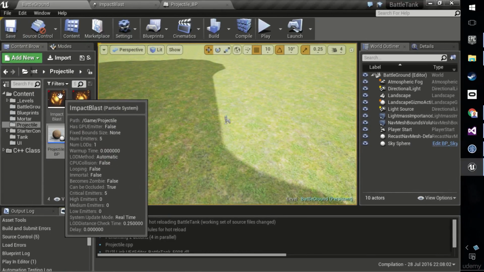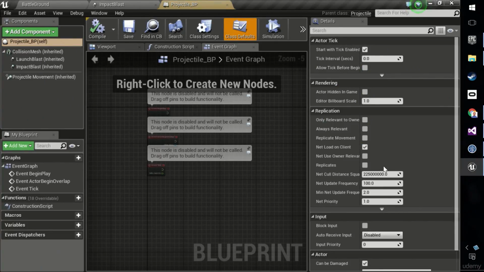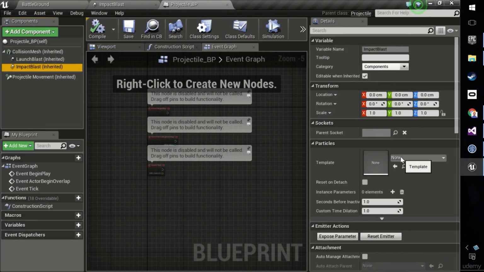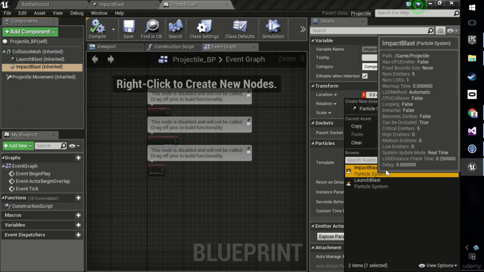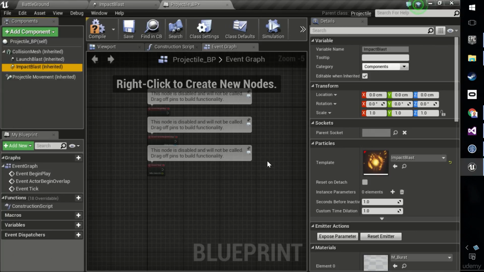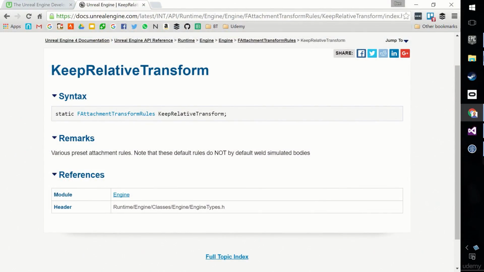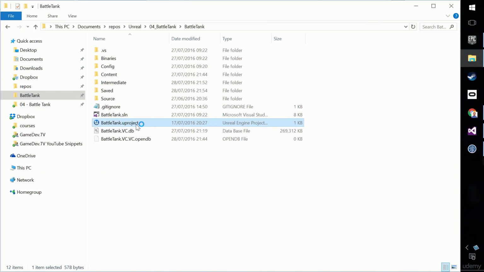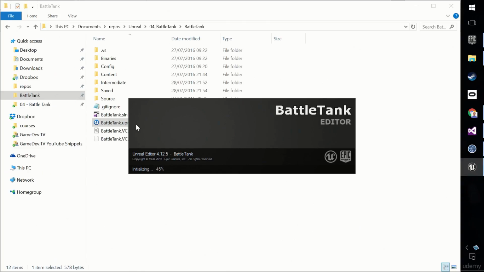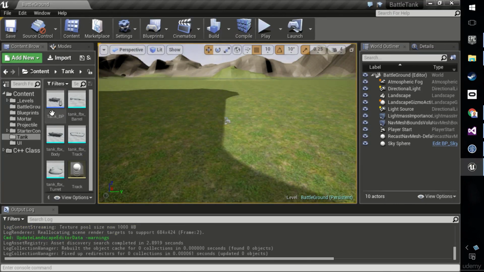Okay, welcome back. So the first thing I don't think we've done is gone into this impact blast and actually assigned the impact blast to the component. So that's done now. If we compile and play that, well, then it crashes. Let's just try again. No, I don't think there's any particular reason it would have crashed there. I don't think we've done any naughties, not protecting components.